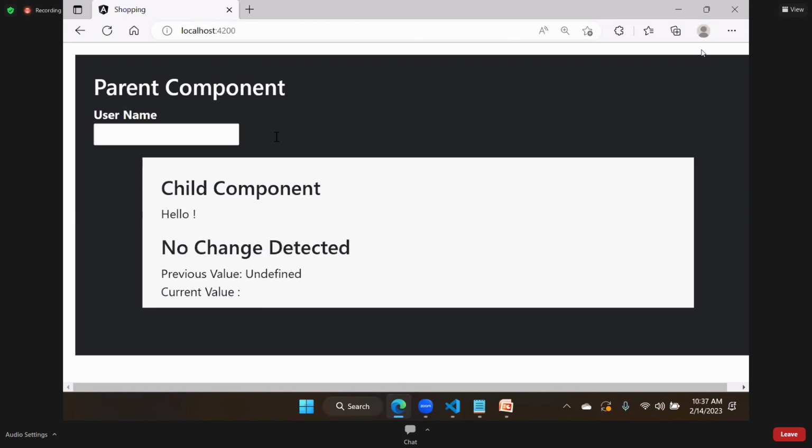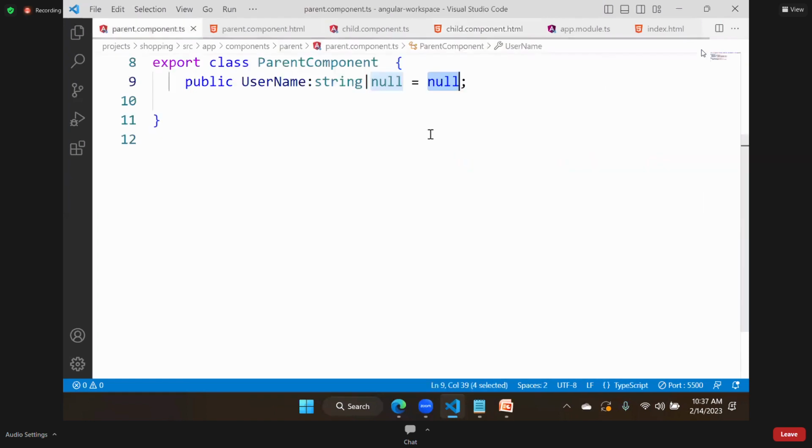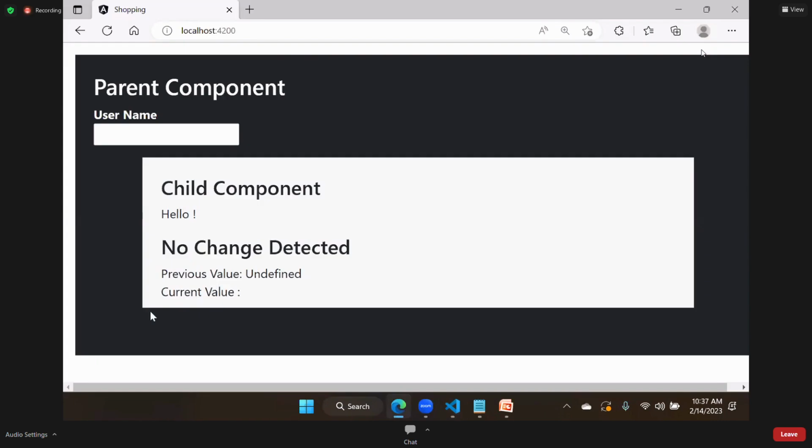Observe carefully now. I'm not typing. What I will do is initialize some value into this. So instead of null, I initialize John. And you see, when I initialized John, it says previously it is undefined and current value is John. In that case, change is detected. That means even if you are not typing or clicking anything, change detection will be working. Don't think that change detection means only when you make a change, because even initialization comes under the category of change detection.